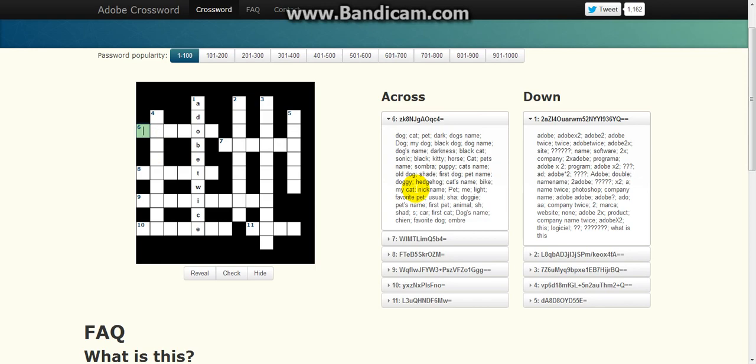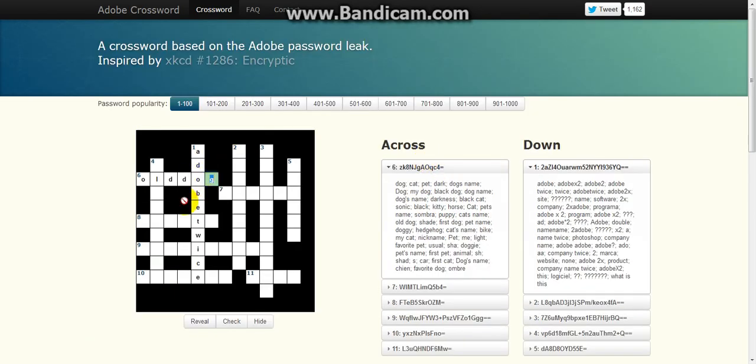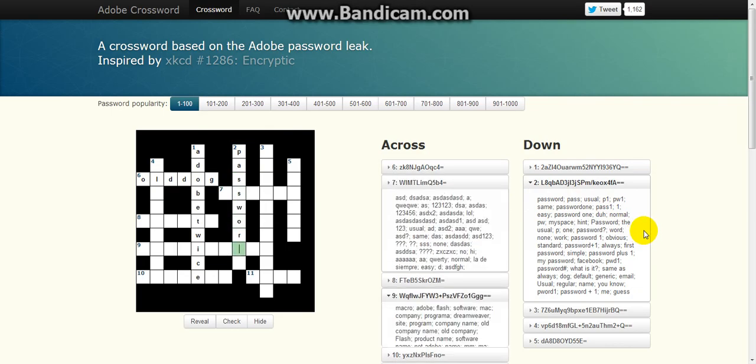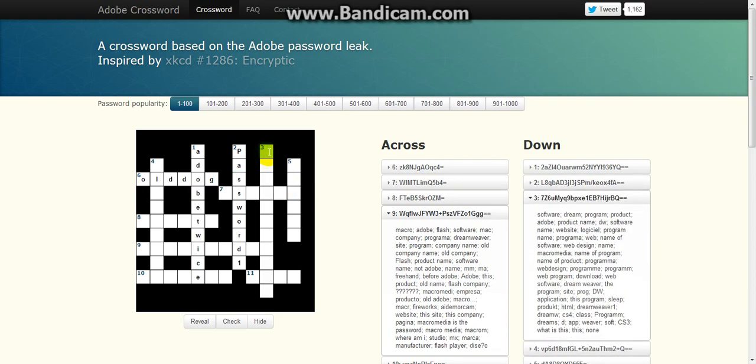Dog. Cat, kitty, horse, dog, old dog. Works legit. Okay, two down. Pass, password, password one. Let's see. Password one. There we go. Three down.